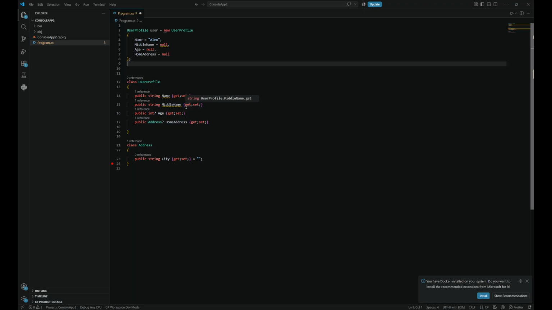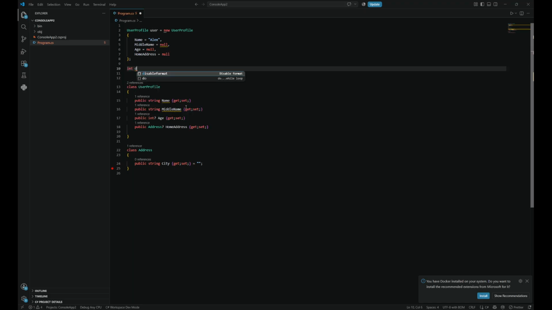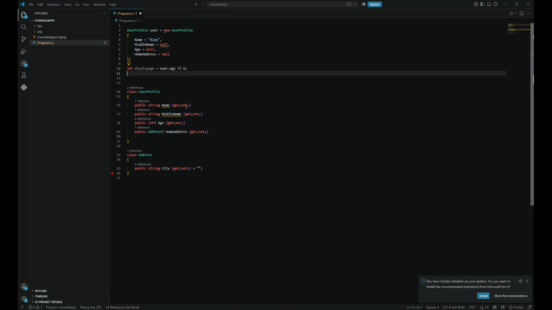And maybe we're gonna show the display age. Int displayAge equals user.Age ?? 0, right? And Console.WriteLine age, displayAge. Null-coalescing for age, fallback to 0, or really we could show "not provided" instead if you want to, okay?